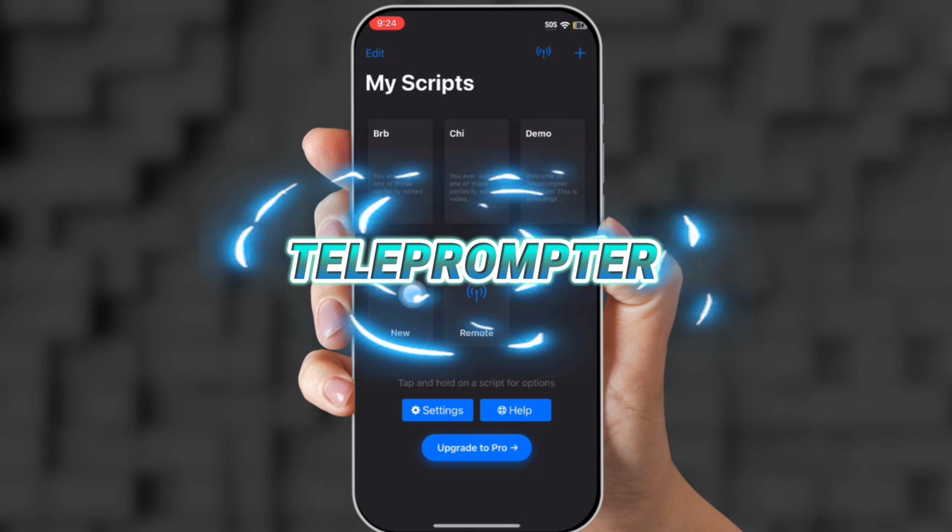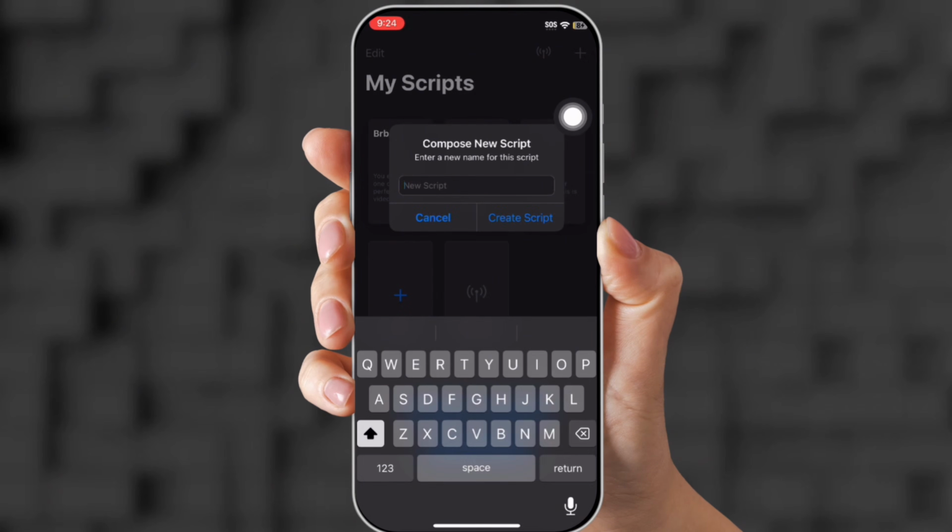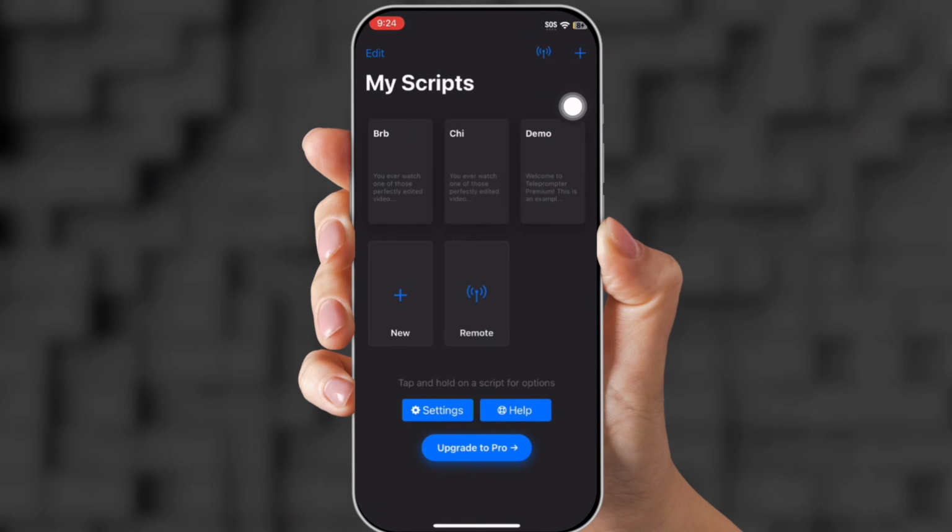This is an app that I use. It's free, and I just record my hook here. So I always start with my hook first. So how this app works, you have to name your script. So I'm just going to put in anything, and then you click Create Script. And then you read it like a teleprompter.